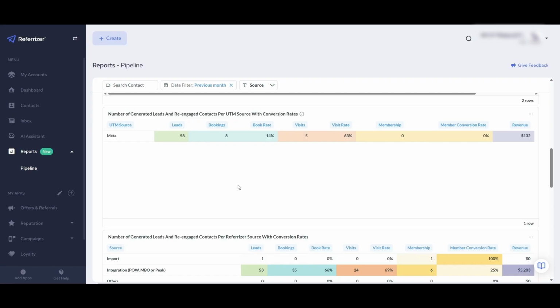A low book rate usually points to weaker targeting or slower follow-up, while a higher book rate indicates a well-matched audience and effective messaging. Visit rate highlights how reliable each source is at delivering people who actually show up. If a source looks good on paper but has poor attendance, it may be overpromising or attracting the wrong type of lead. Finally, prioritize sources that consistently generate memberships and revenue.